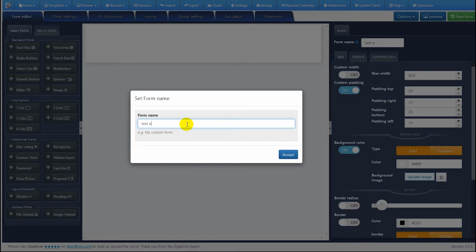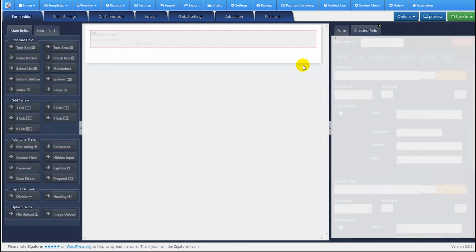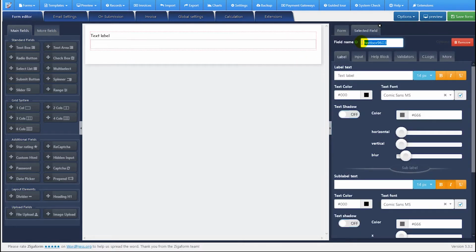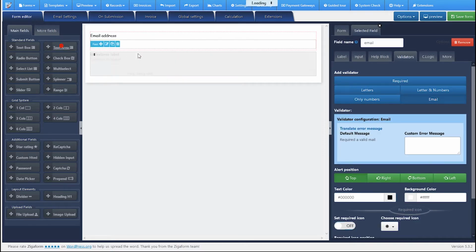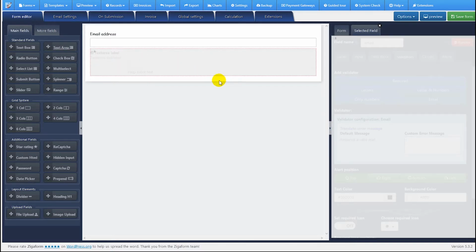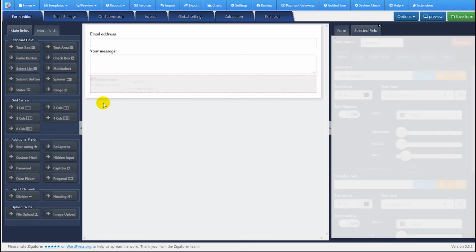In this case, I will create just an example form, and we will add an email address, add the validation, also add the text area field, the message, your message, and add some select list.